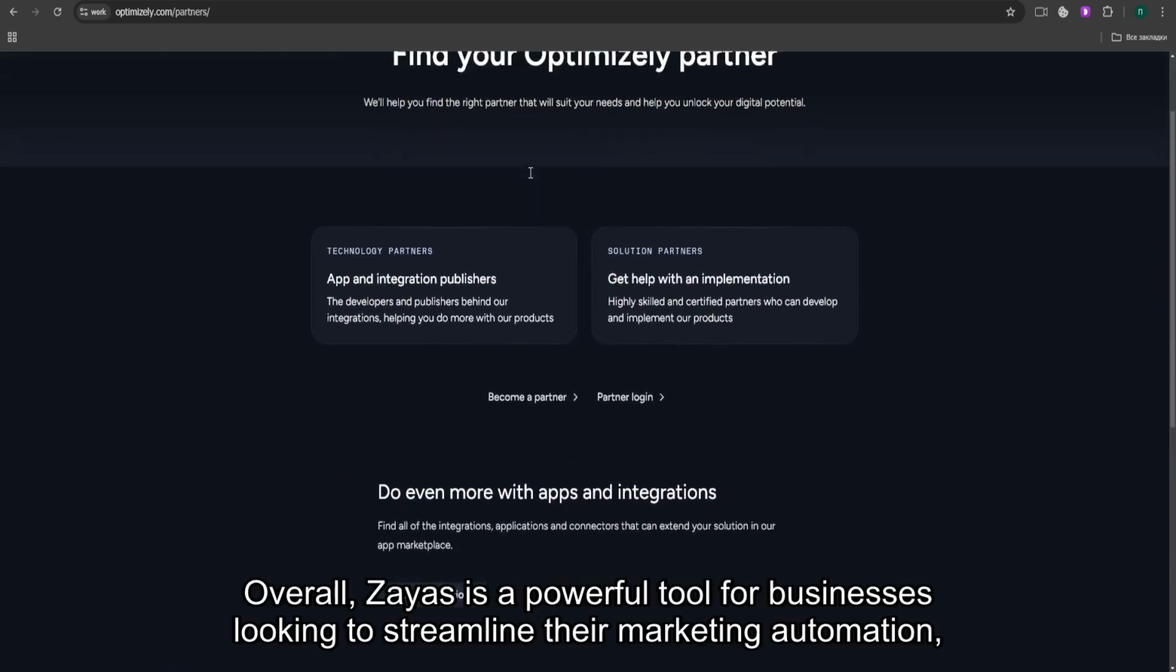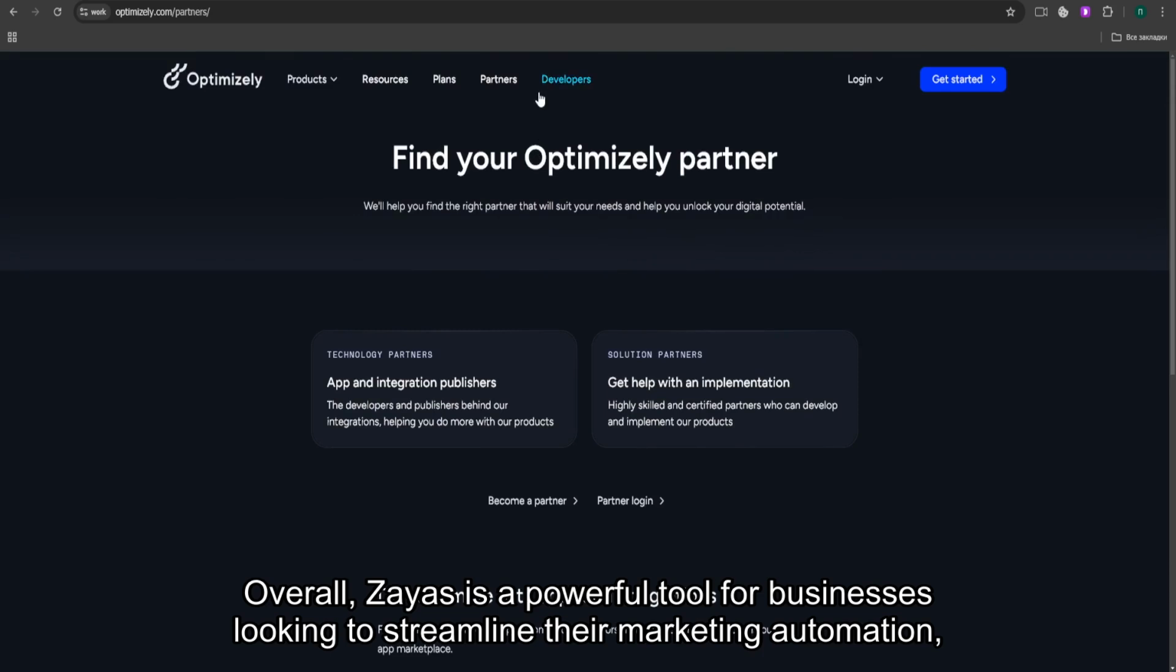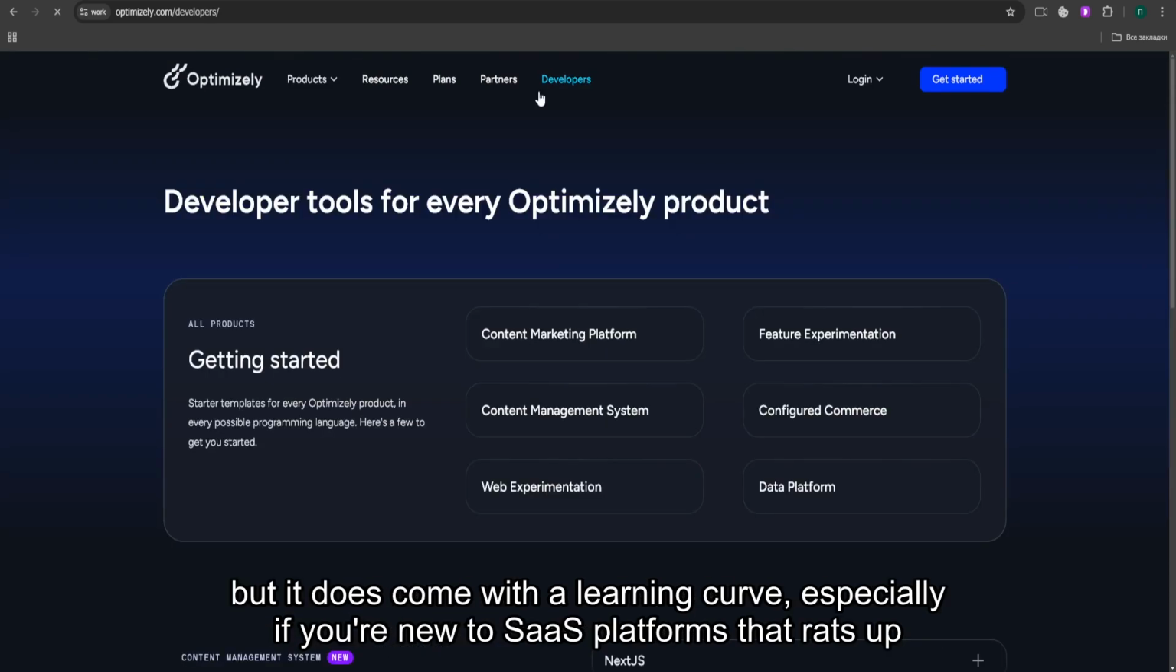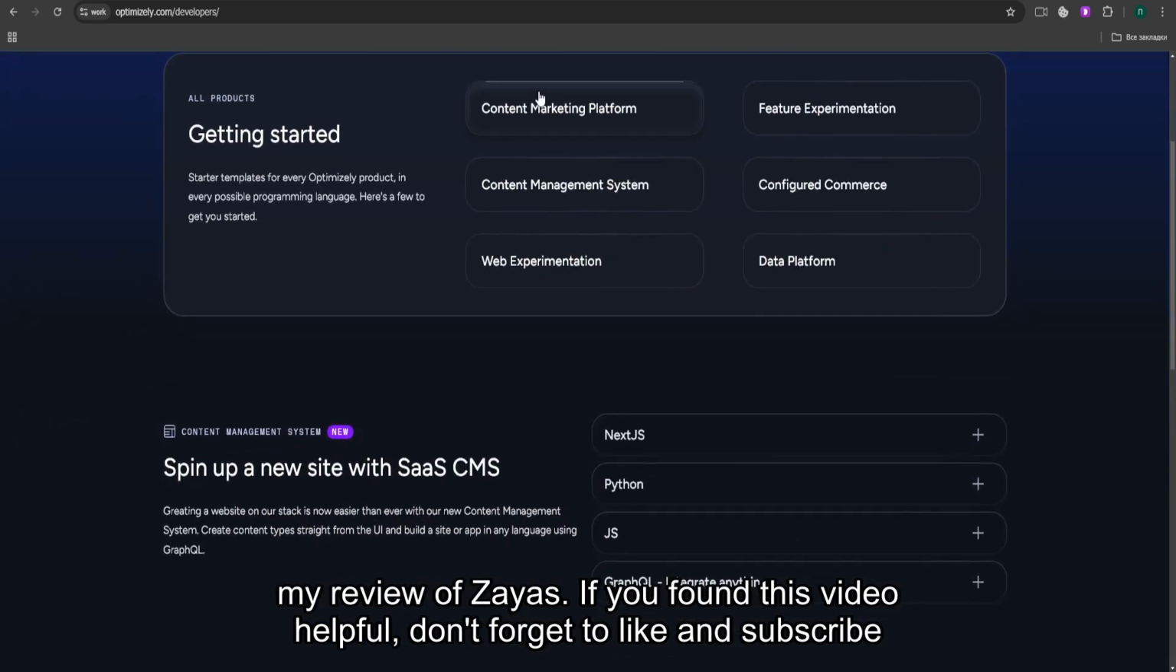Overall, Zaius is a powerful tool for businesses looking to streamline their marketing automation, but it does come with a learning curve, especially if you're new to SaaS platforms. That wraps up my review of Zaius.